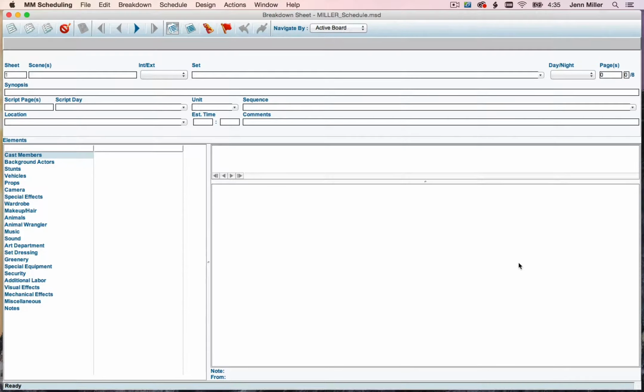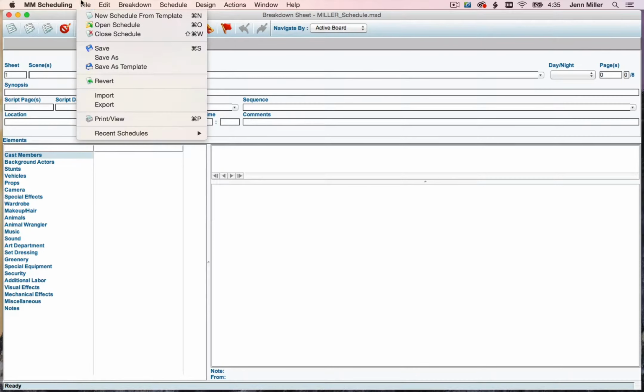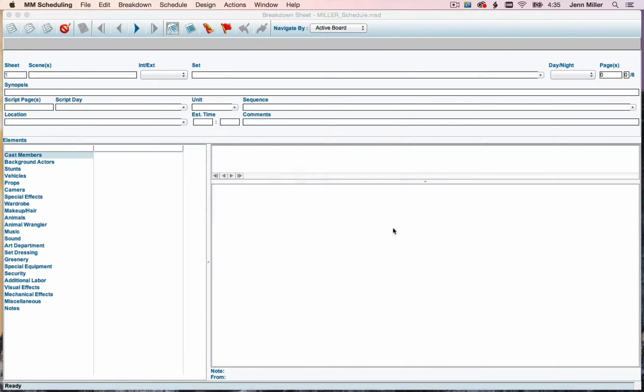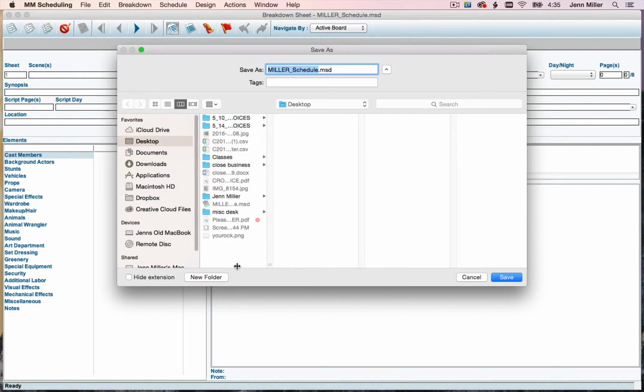Okay everyone, so the first thing we're going to do is save out our file. So go to File, Save As. If you get this pop-up, you can go ahead and hit OK, and then we are going to save it as your last name _ schedule. MSD is the extension for a Movie Magic project file.